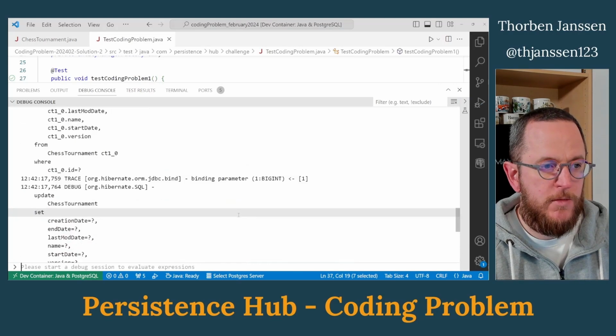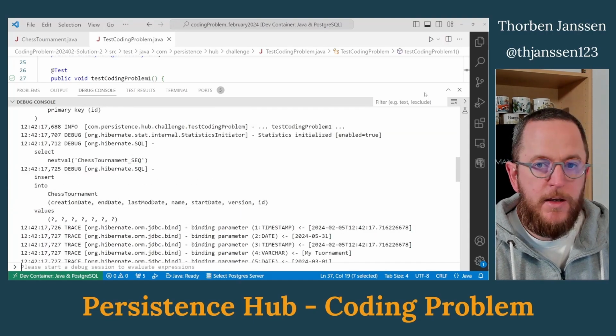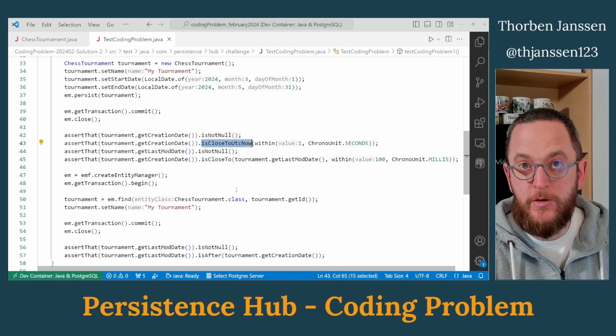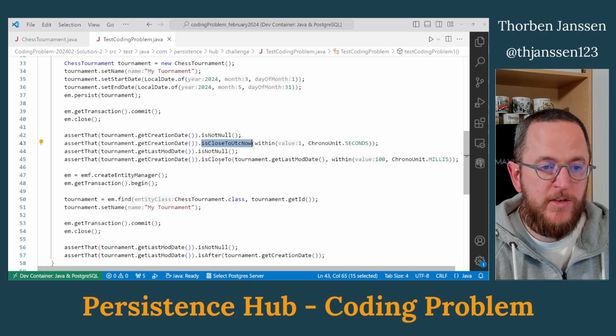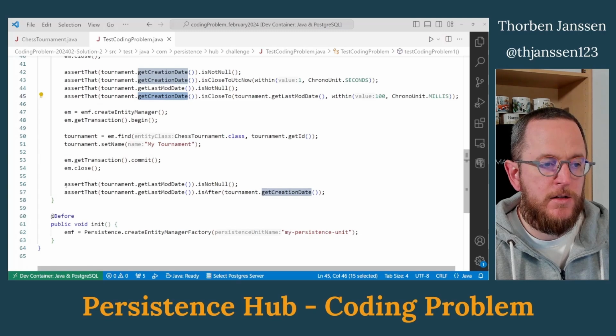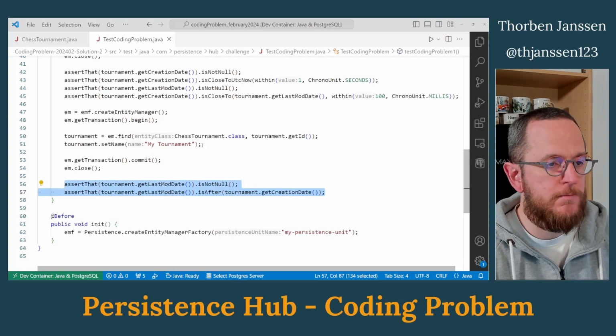And we see here that, well, first of all, the test case passed. And it checks that creation date is not null, last mod date is not null, and creation date is supposed to be close to now when executing this test case, and the last mod date is supposed to be close to the creation date when we persist the new record, and after the update, last mod date is supposed to be not null and clearly after the creation date.